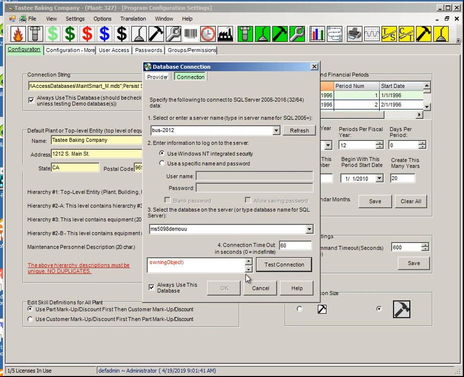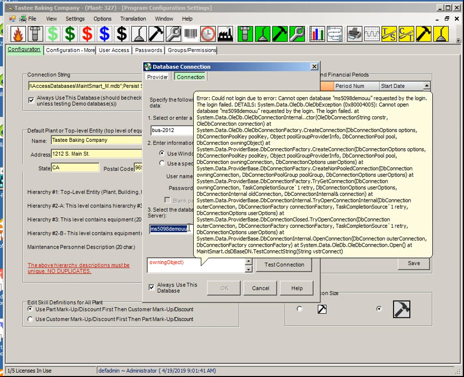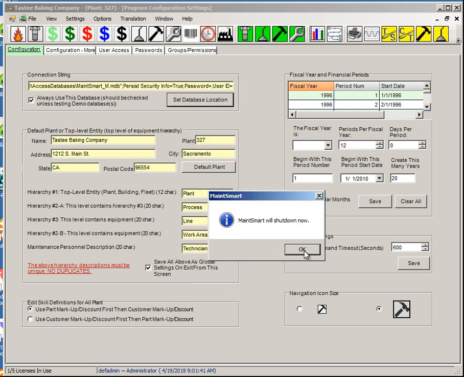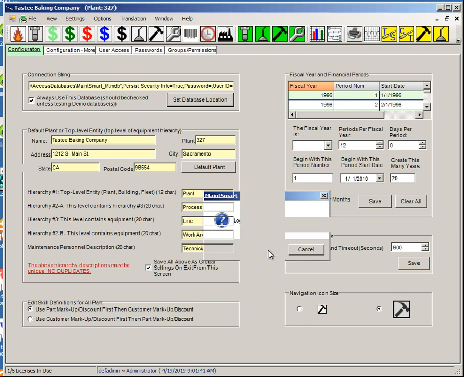In almost every case, it's going to be a situation where either the server or the database name was not properly configured or typed in, or it could be a situation where there's inadequate user permissions on the SQL Server database. Alright, so our test connection succeeded. I'll click OK, and at this point we're connected to our new SQL database, and I'll pause the video right here for a moment.